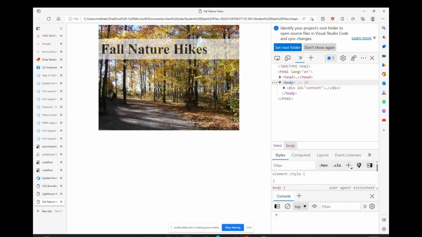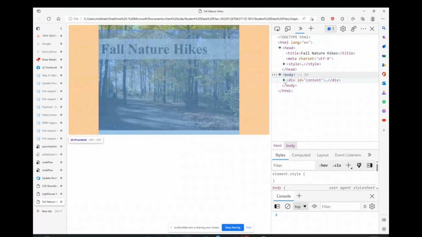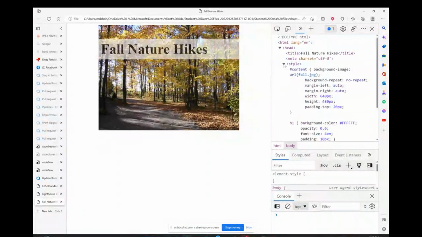Control Shift I. Let's see. You see, this looks kind of transparent. You can see the trees and leaves behind this. So if we look inside the body, we have one div element. And then inside the div element, we have this heading 1 element.